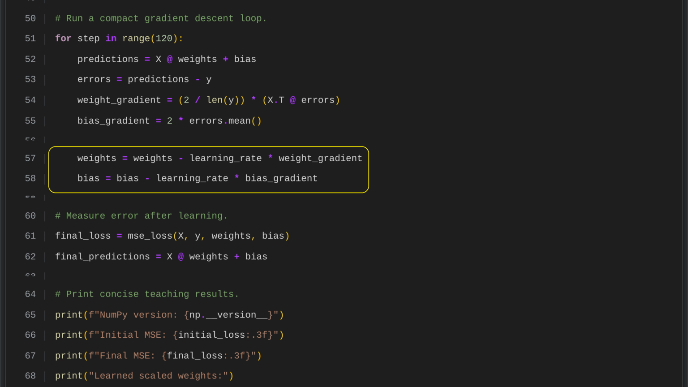In gradient descent, the model updates its weights and bias by moving them slightly in the direction that reduces error. Each update subtracts the learning rate times the corresponding gradient from the current value. Repeating this process gradually improves the model's predictions.